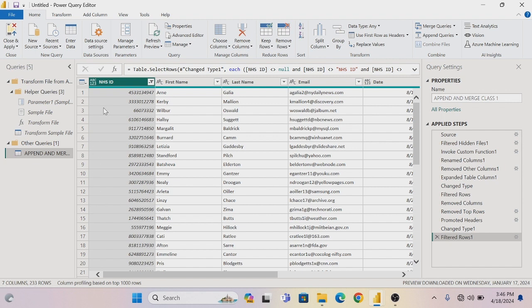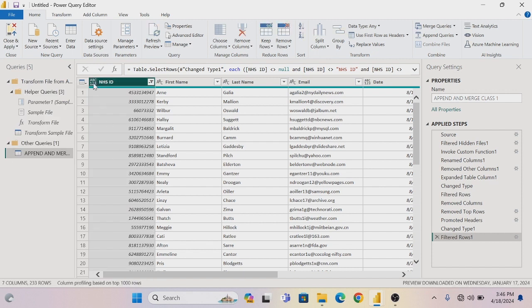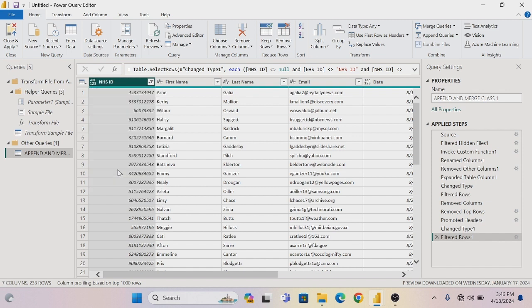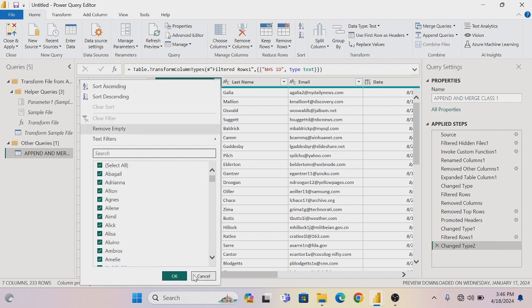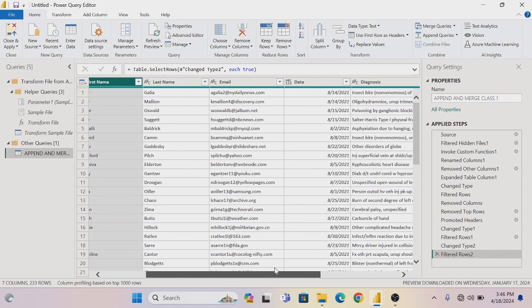233 rows. Next, we know this NHS ID is our primary key and we know what a primary key is. And our primary key has to be what? In text. Click on this and change to text. Okay, next we have our first name. Okay, the data type is also correct.